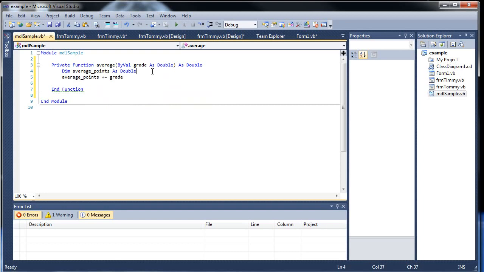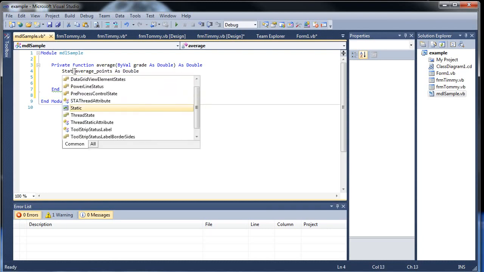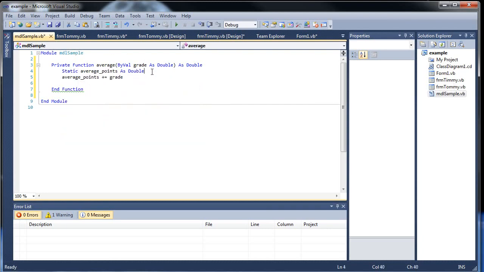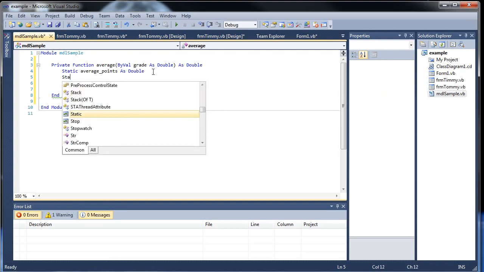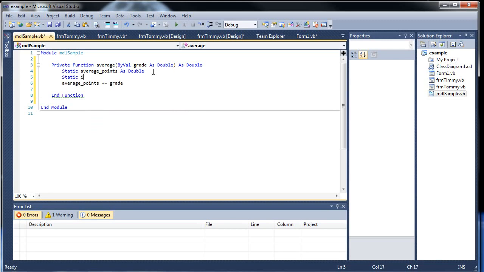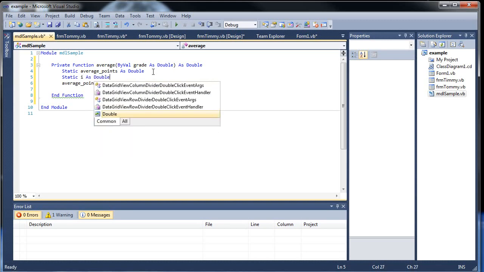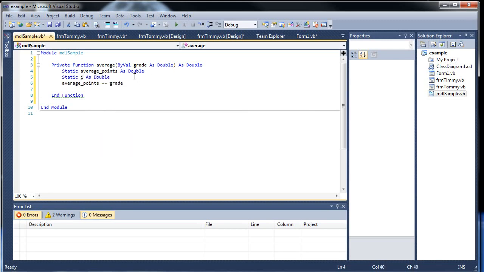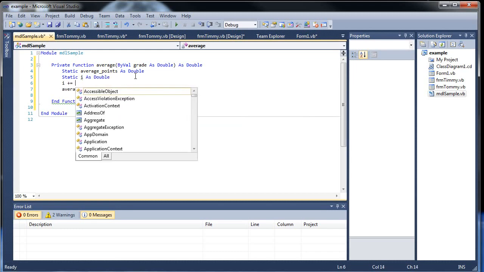So keep updating. Now we have a bit of a problem. Every time we go into this function, it's going to be destroyed and recreated. That means it's going to start over. So what we're going to want to do is make it static, so that it keeps updating during the lifetime of the program. And then down here, we want to create Static i as Double as well. And then we're going to want to increment it each time that we go through. So i plus equals 1.